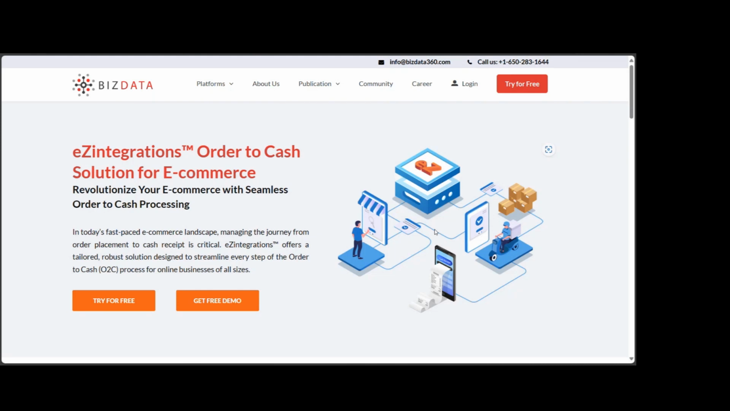As you know, in today's fast-paced e-commerce landscape, it's very difficult to manage all the orders, track every order, their fulfillment, their invoicing, payments and all. So here in our easy integration platform, we can easily control, access, and analyze all these order to cash steps in a single integration bridge. Let's quickly move to our platform and we'll see what features we have to tackle these order to cash challenges.